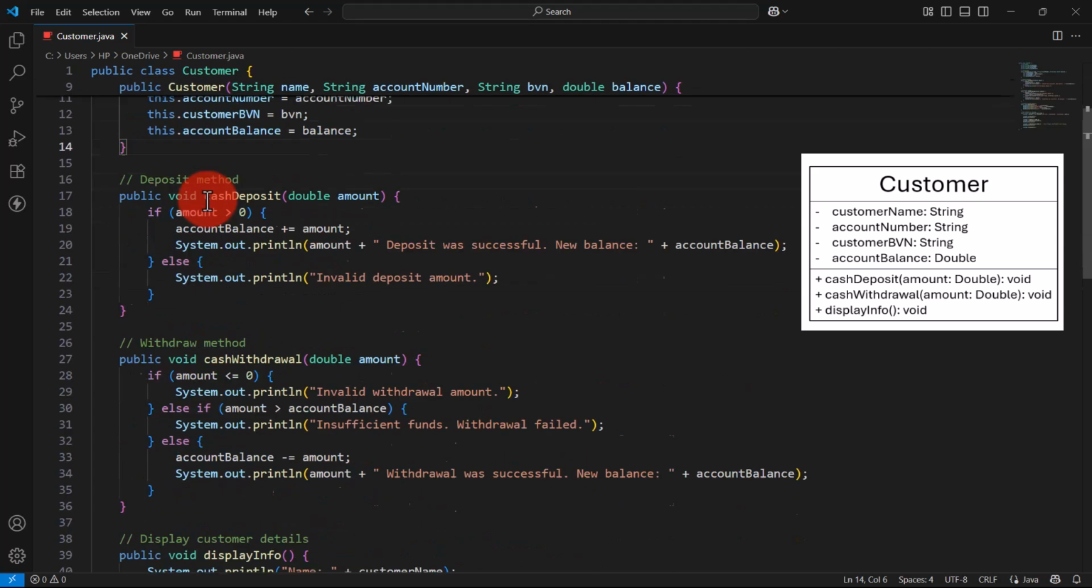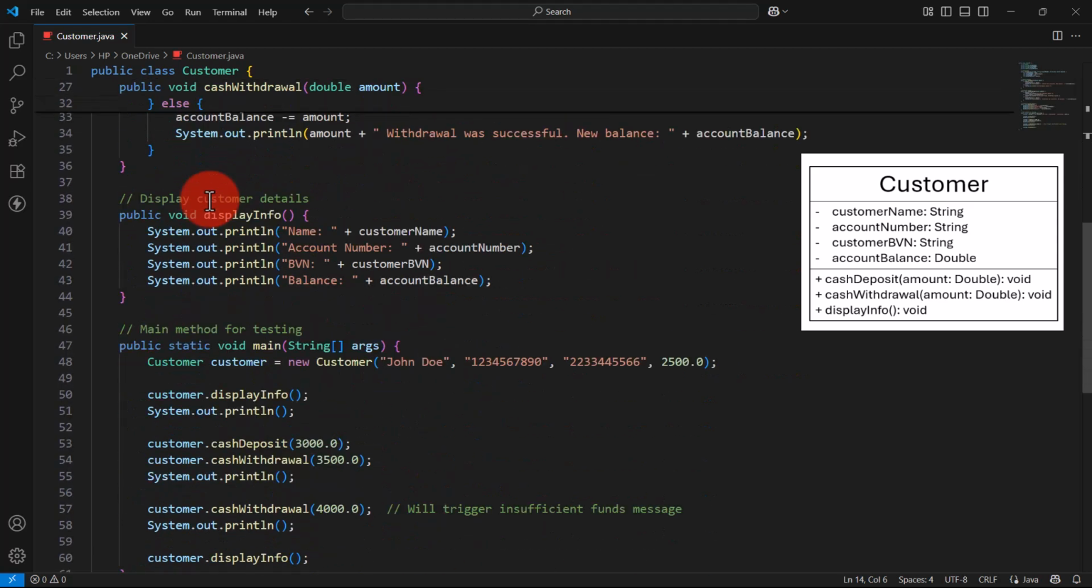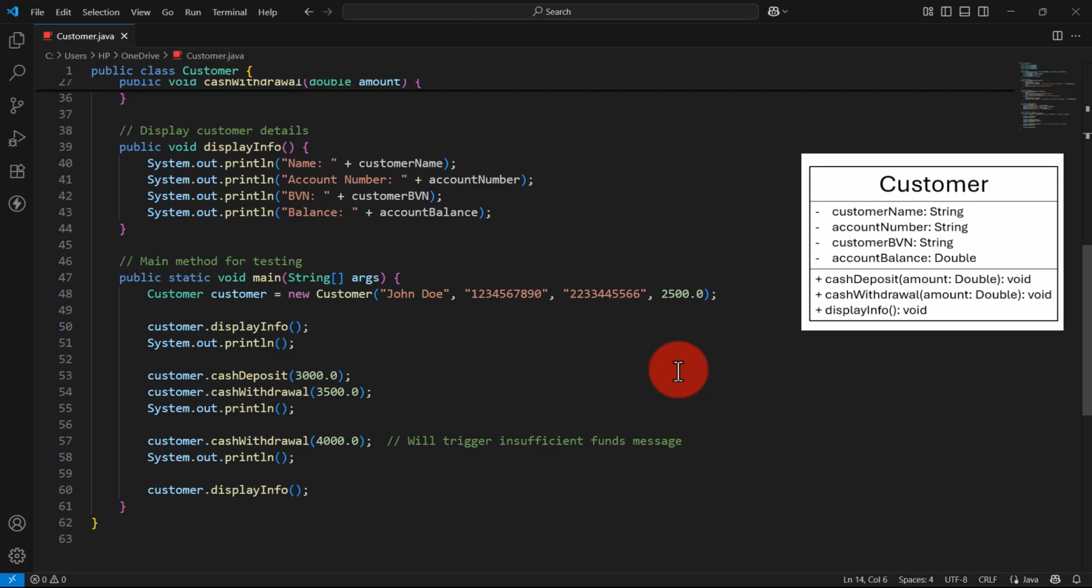Hence, at the instantiation of this class, we supply the details necessary for initializing those attributes. So here we are creating an instance of the customer class, and we provide the necessary information: the customer name, account number, BVN, and amount we are using to create this new customer account.